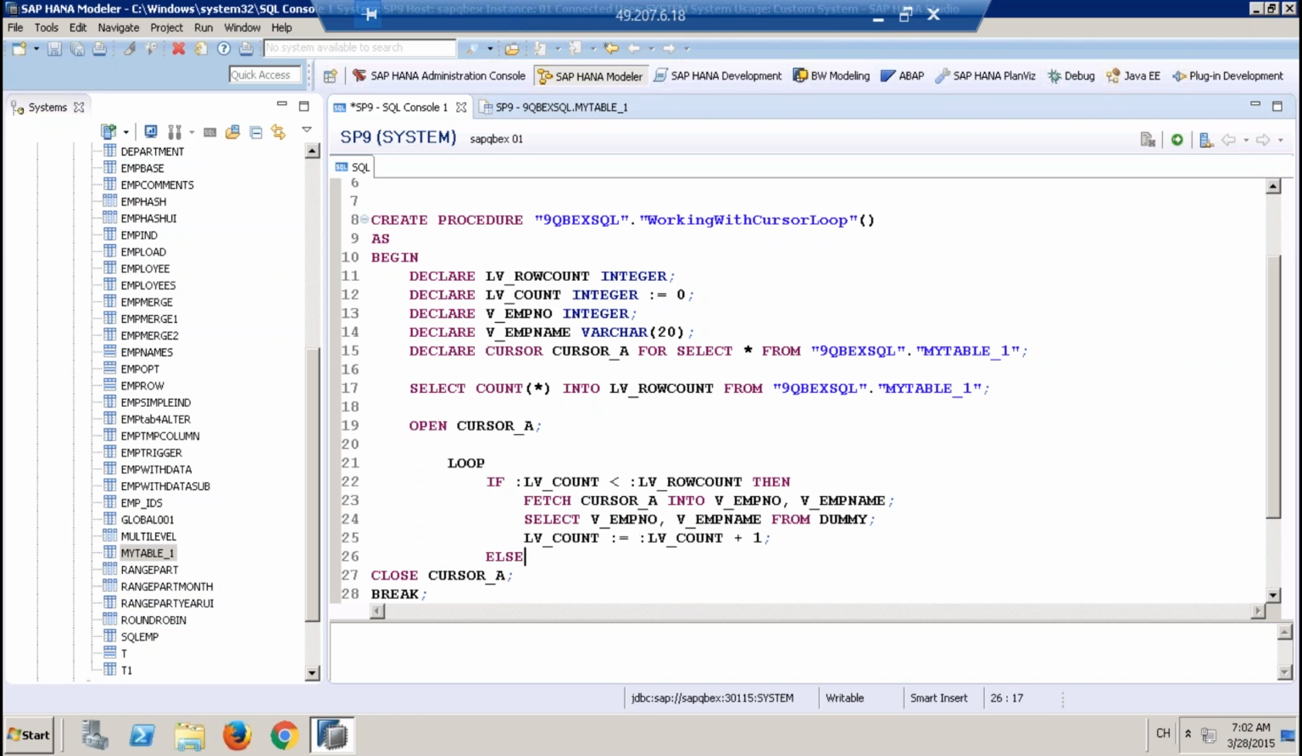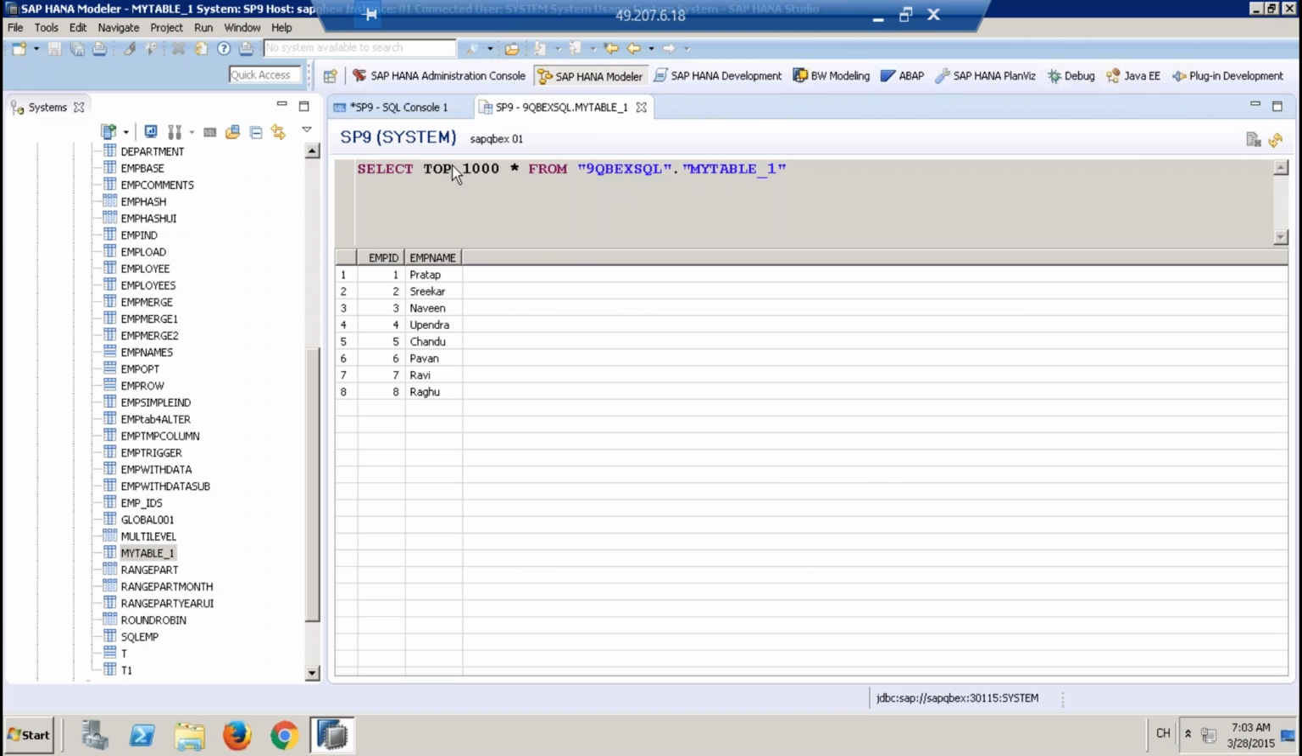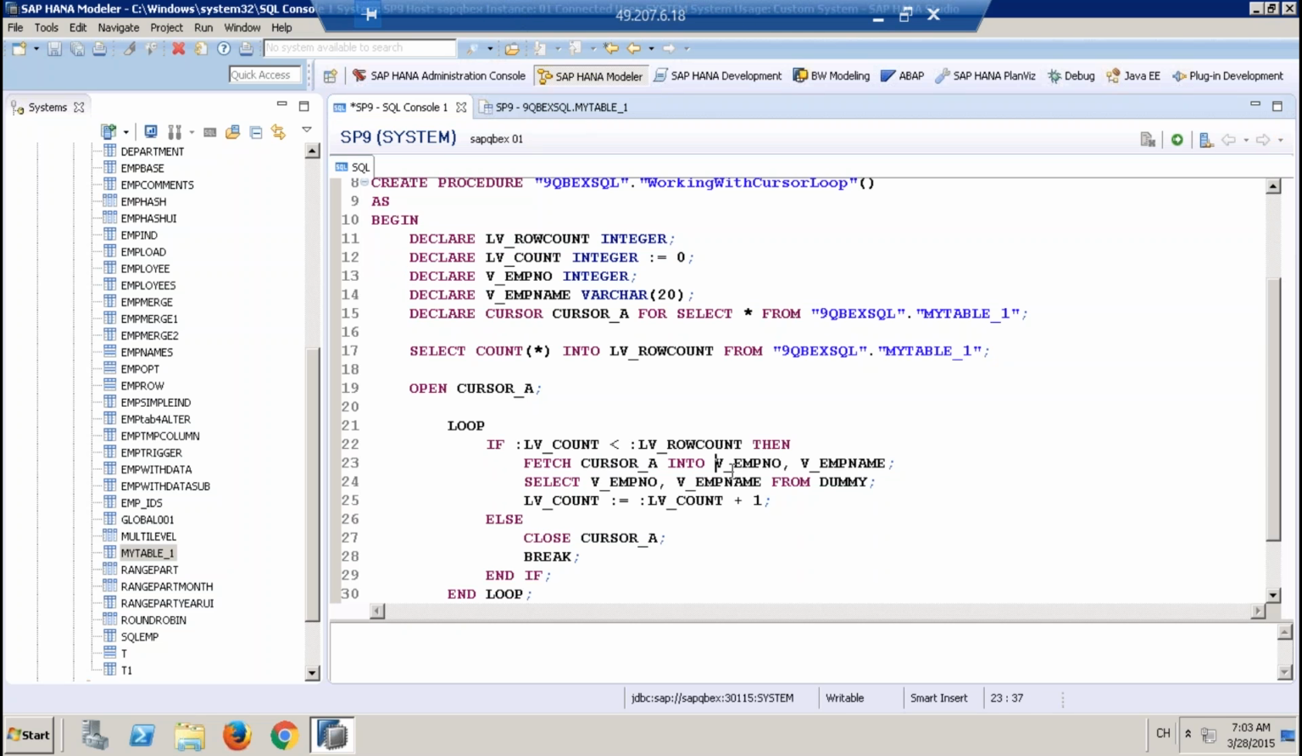So now if you understand this, see, this is where the loop starts. Usually your LV count is 0 and LV row count is filled with the number of rows. So initially the variable LV row count would be 8. Now LV count 0 is less than 8. Yes. If it is less than, then I'm going to say fetch the cursor into these variables. Since my select statement is going to return two columns, employee ID and employee name, I am collecting those two columns into two local variables, v underscore employee number and v underscore employee name. So fetch the cursor and put them into local variables.